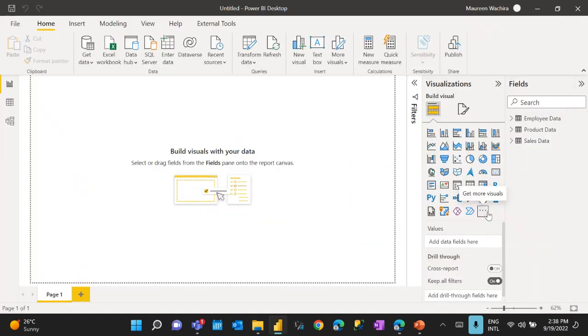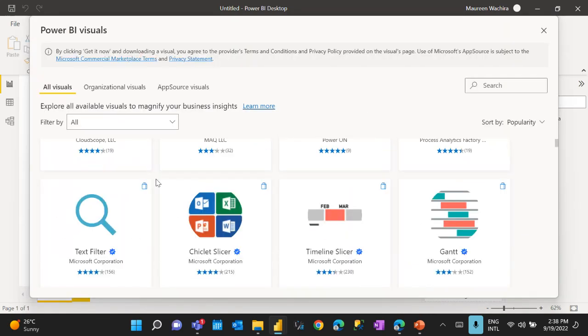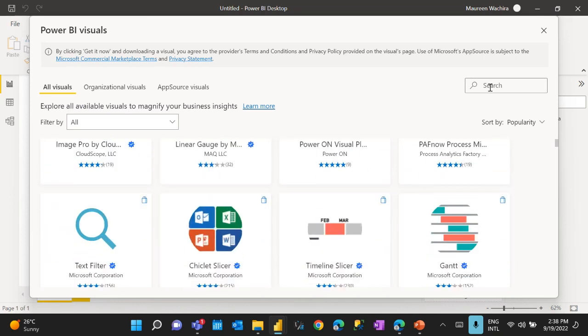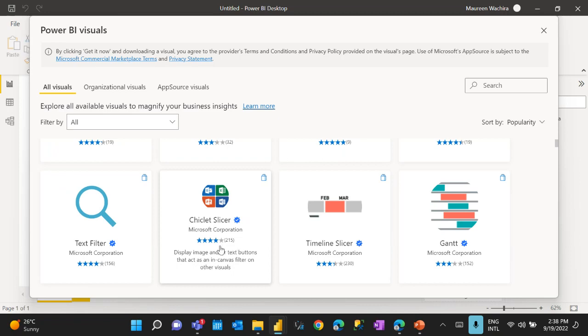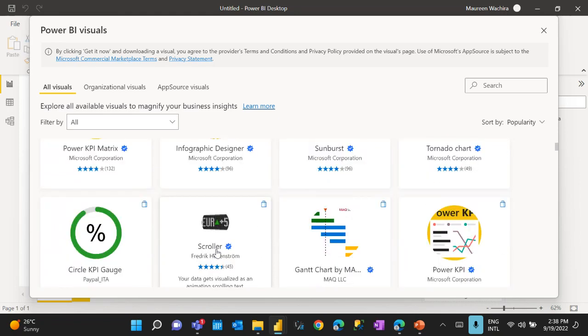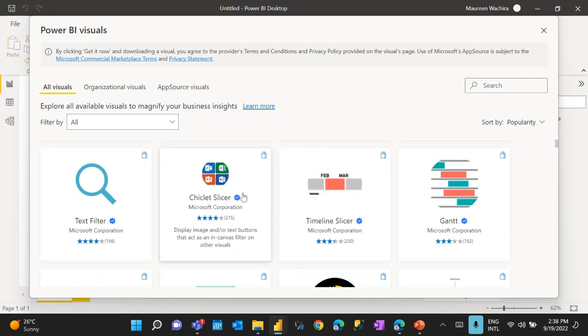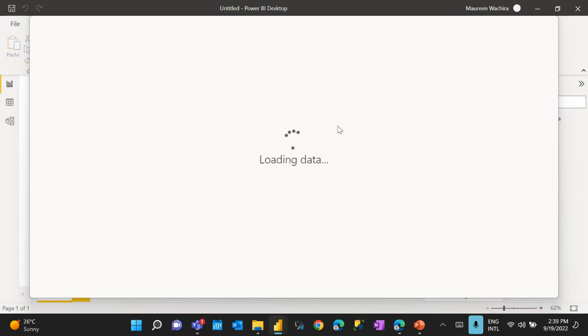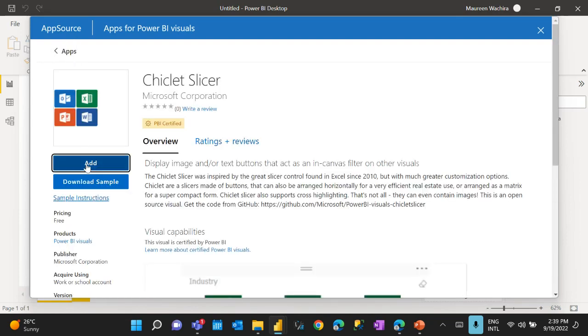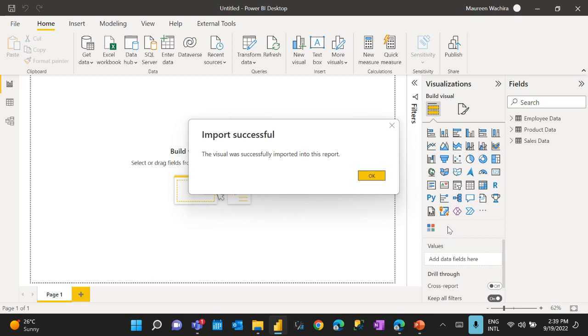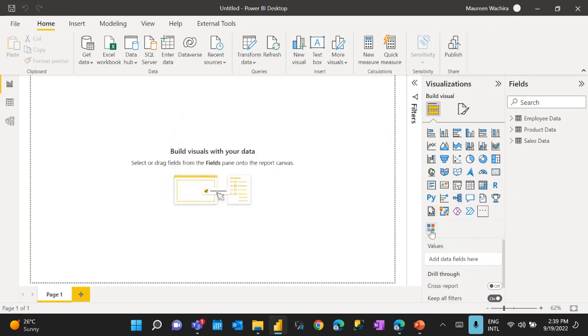Okay, now let's go back. Click the 3 dots. You can see get more visuals. And then let's go and get our chiclet slicer. You can use the search button here, but I can already see it here. So there are so many custom visuals which you can explore. Very many that you can look into. Yeah, so let's get our chiclet slicer. This is how you get a custom visual. So once you click it, you can add it, and it will be added to your report. So you see, now we have an icon for our chiclet slicer.